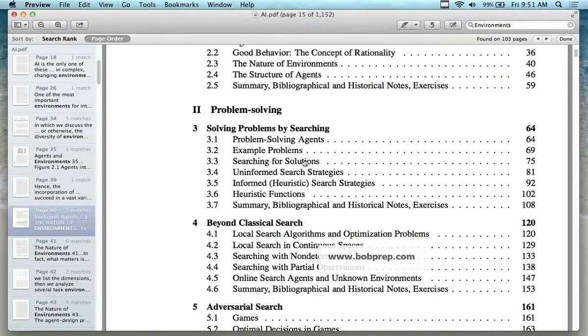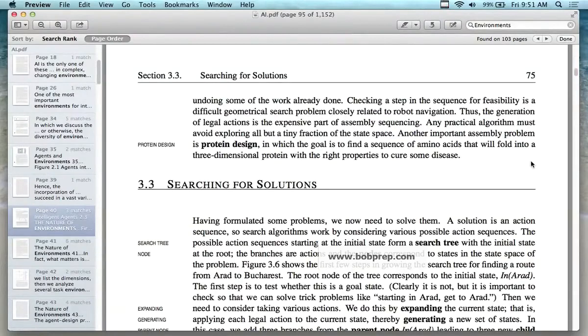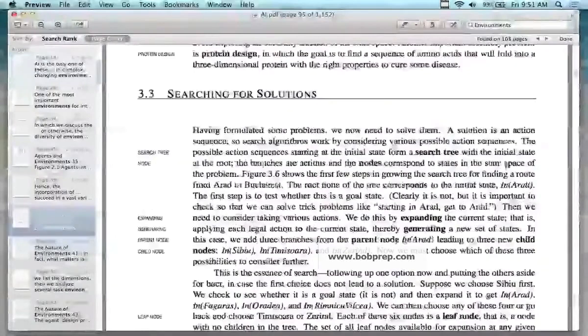And so what do we have in here? We have uninformed, we have informed, we have heuristic functions. Nothing about A star, nothing about heuristics actually. It's about searching. So searching for solutions, page number 75. Oh, look at that, it goes to it. I love this. So page number 75.